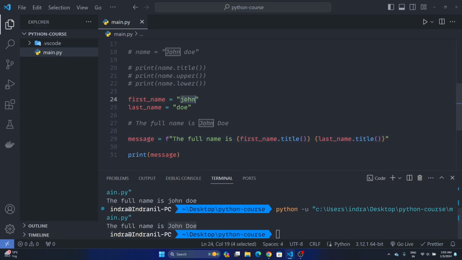And now if I change it to like Jane, it doesn't matter, this statement will be changed accordingly. So if I do Jane Doe, then the full name is Jane Doe. So nice. So this is how we can use the variables inside the string in Python. Thank you so much for watching. Catch you guys in the next one.